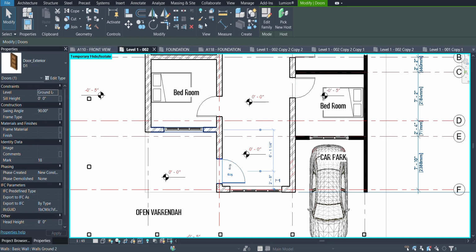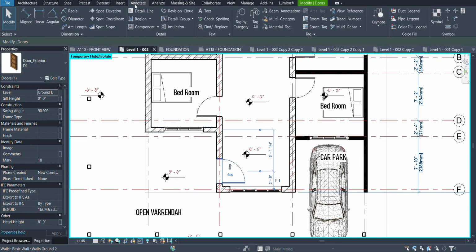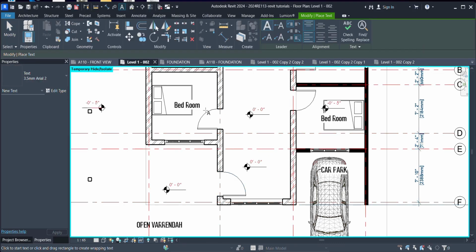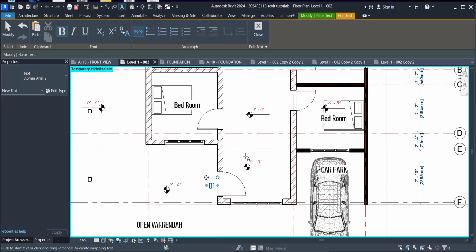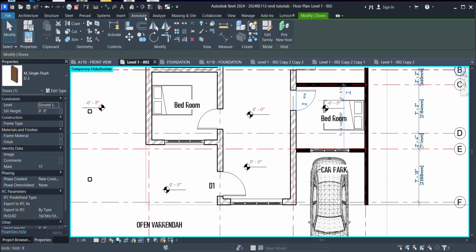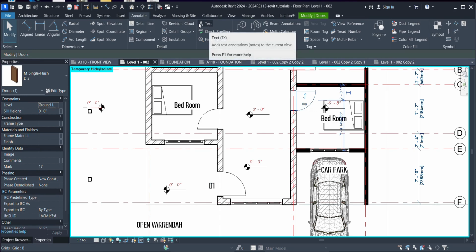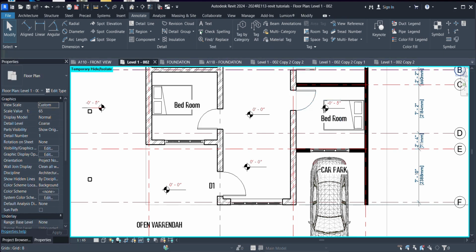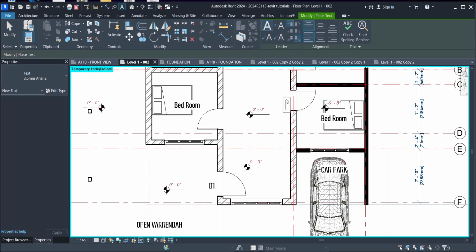Okay, this one is D1, so I can type D1. Type D1 like this, and this one is D3. I can type any text by using this text tool under the annotate tab. Okay, now this one is D3.